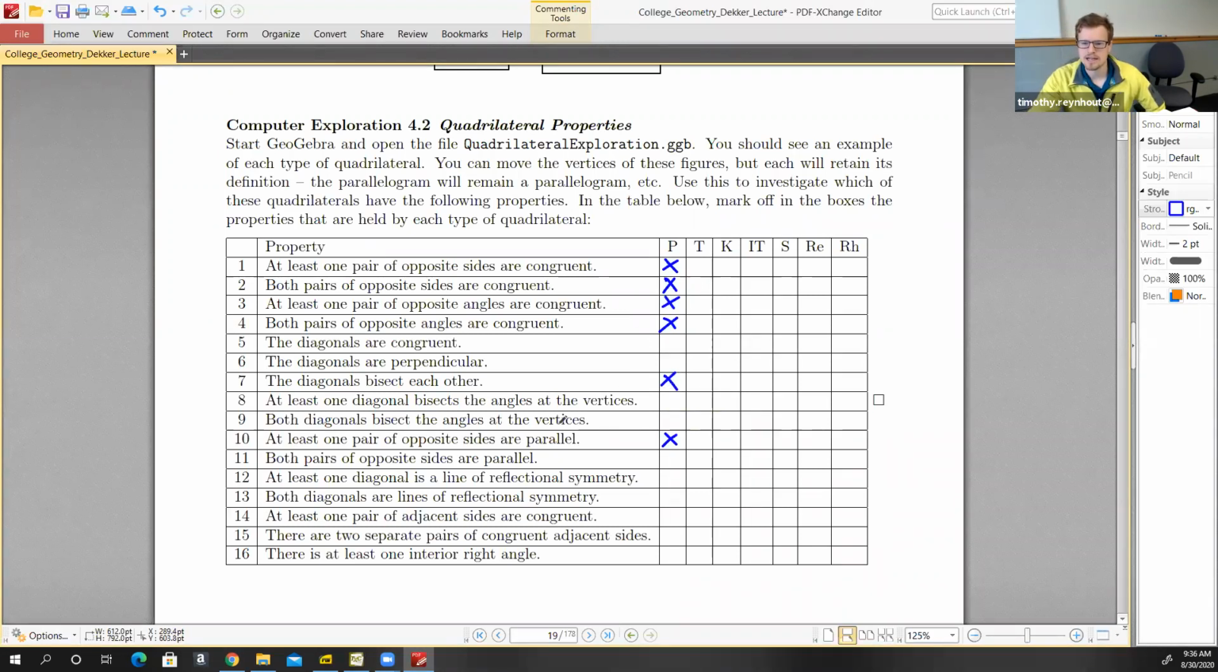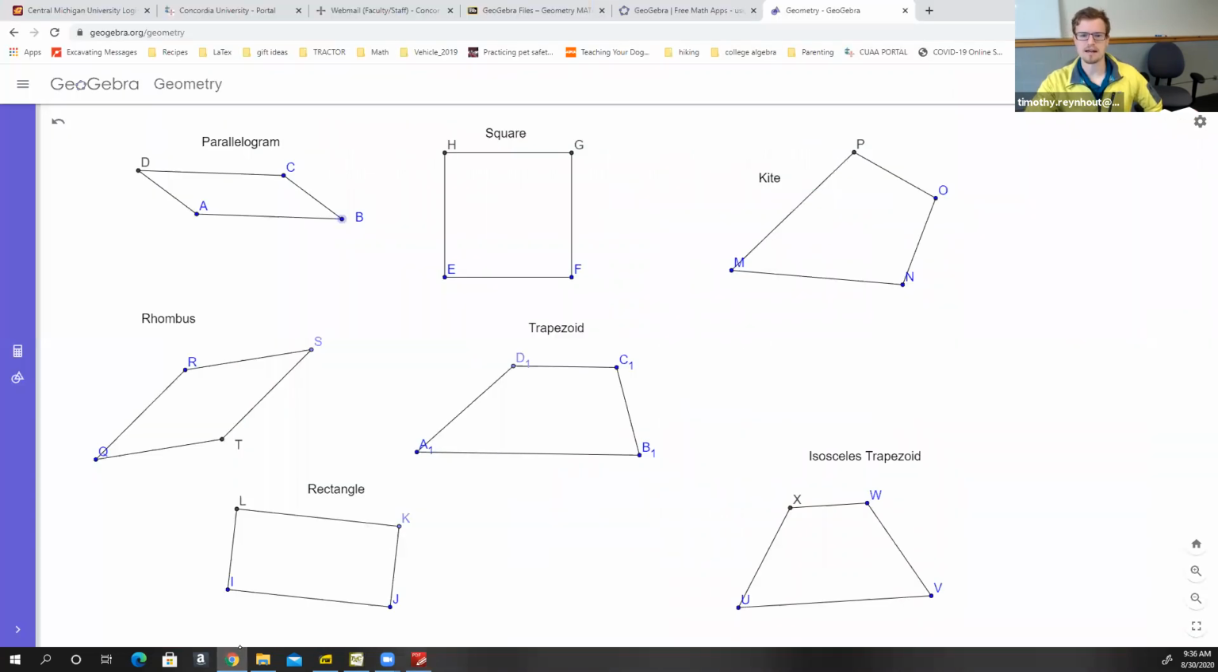And then at least one diagonal bisects the angles at the vertices. All right, at least one diagonal bisects the angles at the vertices. What do we mean by that? That means that if we again draw a diagonal from A to C, does that cut this angle in half?